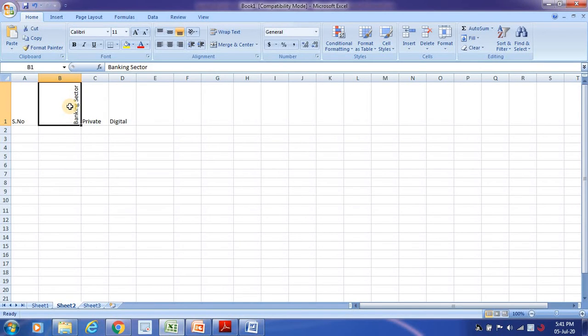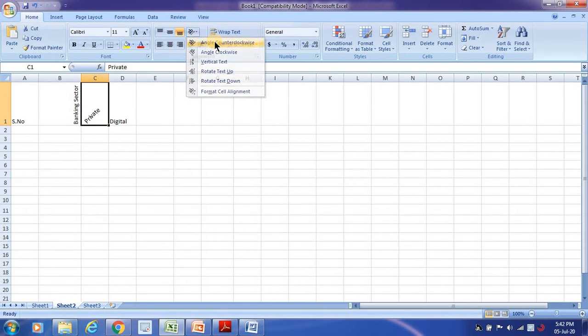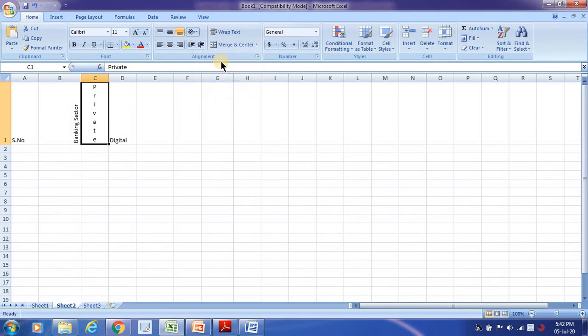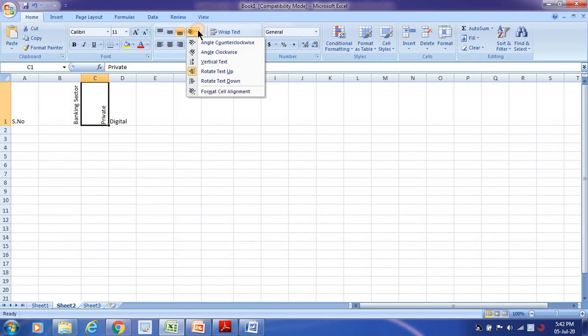Instead of doing it this way, you can do it another way. Select the required column and go to your alignment section. Here you have the option anti-clockwise direction, angle counterclockwise, angle clockwise, and vertical. This is what we have done, and then rotate text up, and then you have rotate text down. So you have multiple options instead of going into format cells, and you can make use of these options to make the text in the required format.